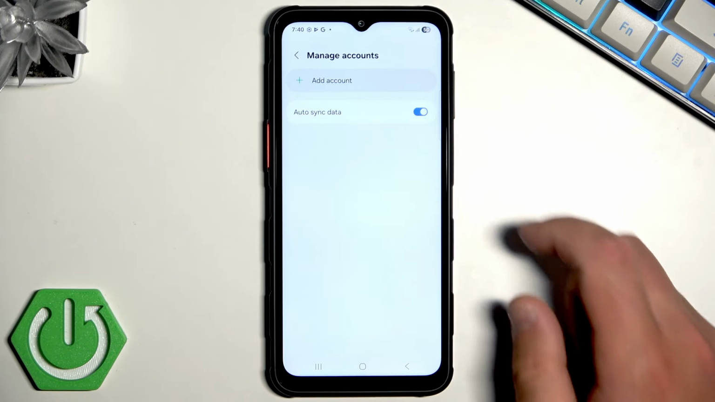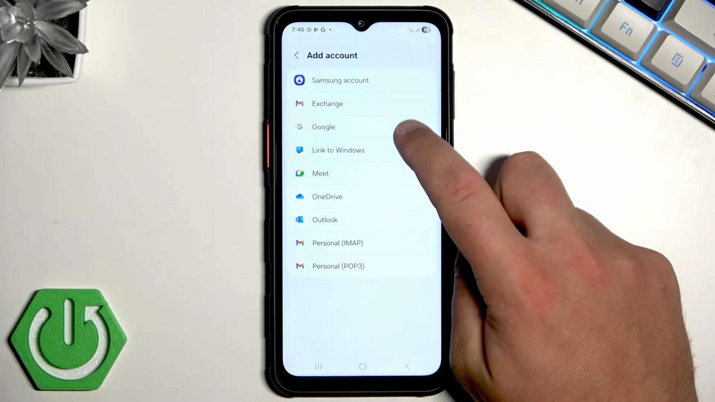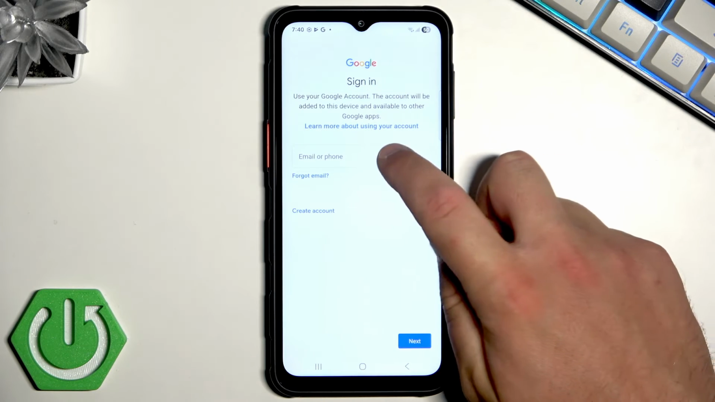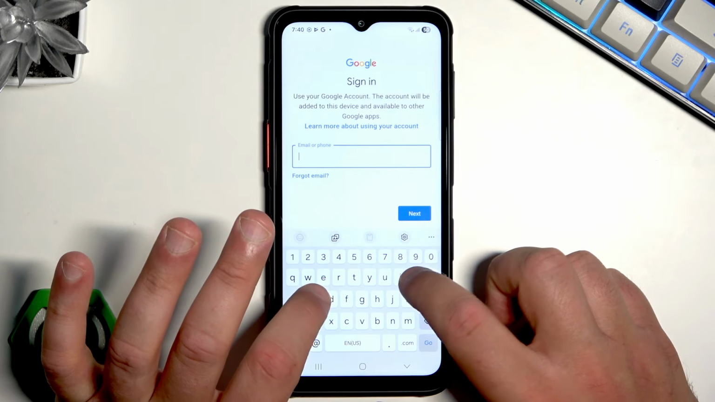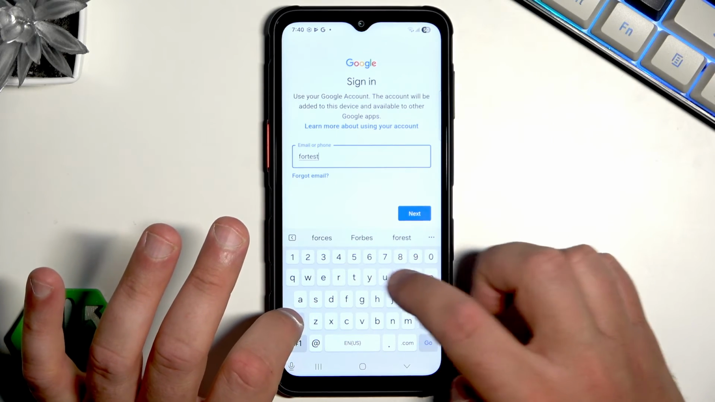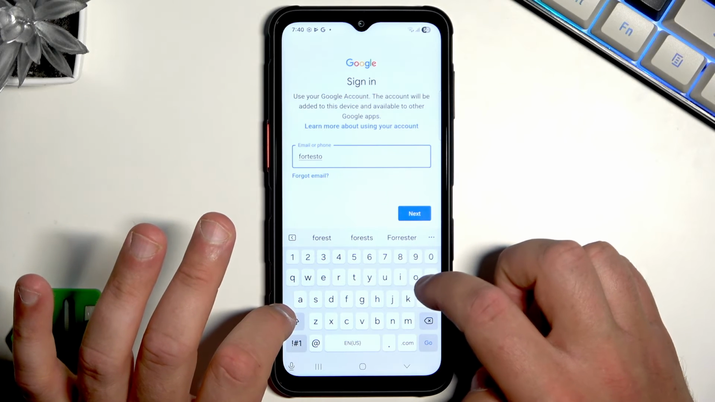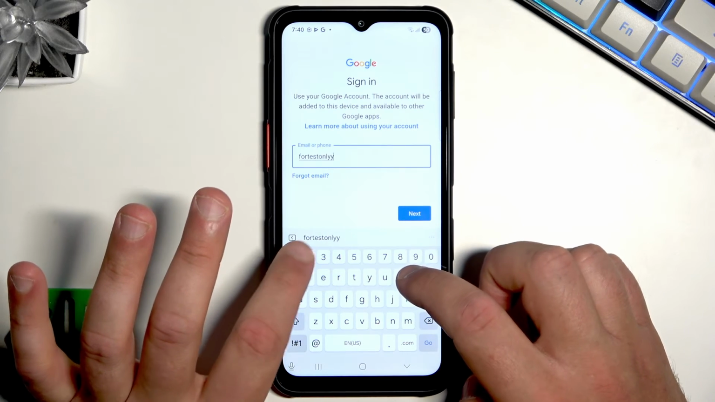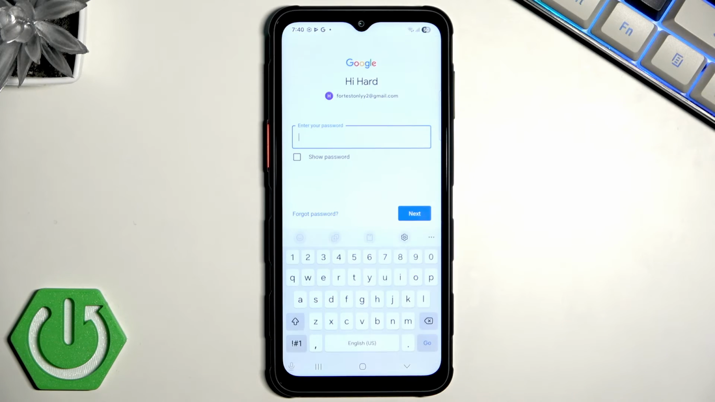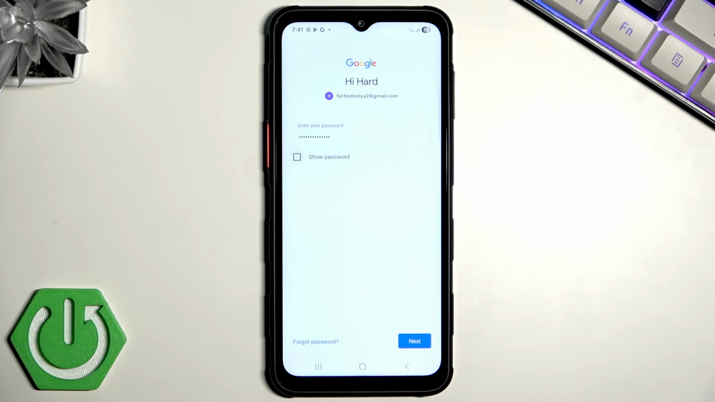For me, let me add the new Google account, so here let's choose Google. The phone is checking info, so of course you need to have the internet access. Let's enter the email. Alright, tap next. Let's enter the password, so let me pause it for a second. Alright, let me tap next.